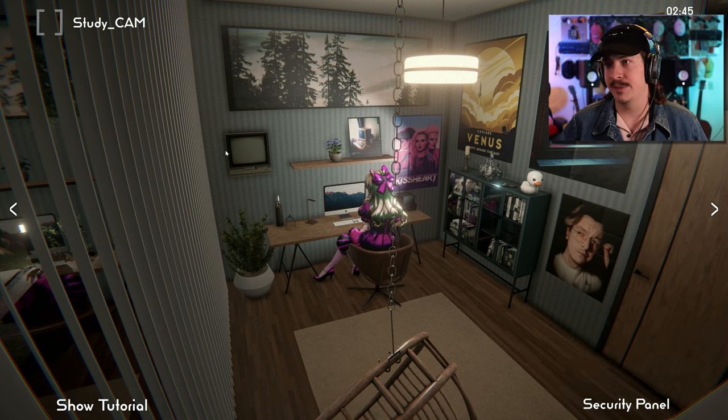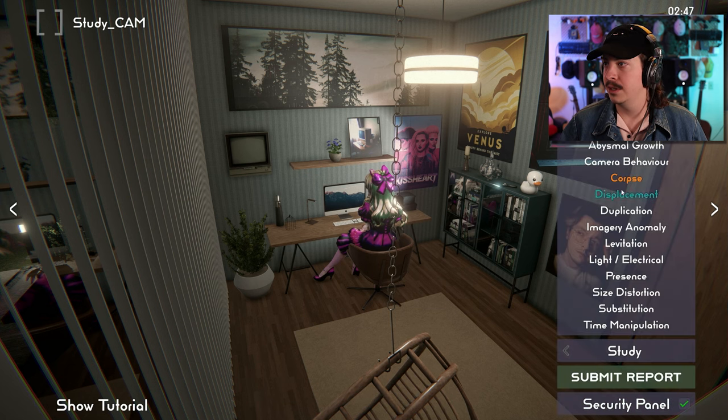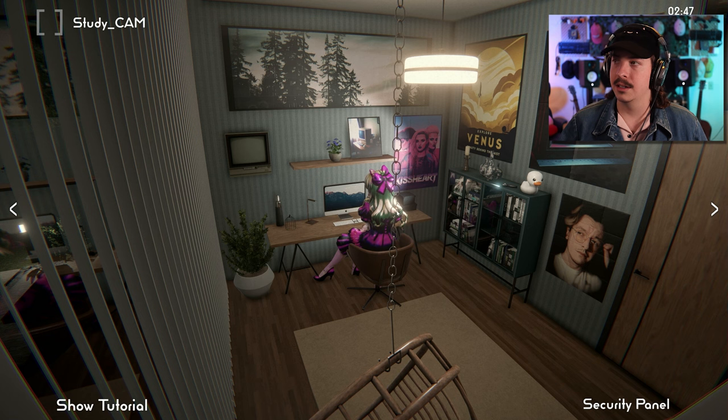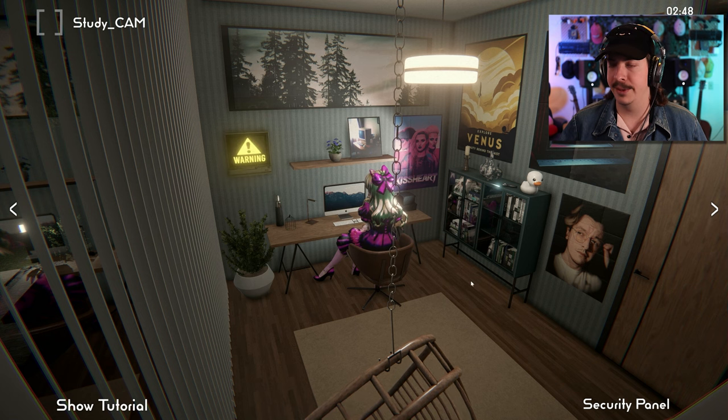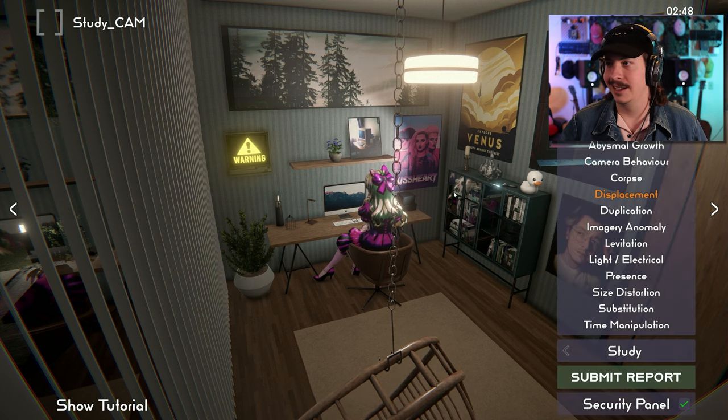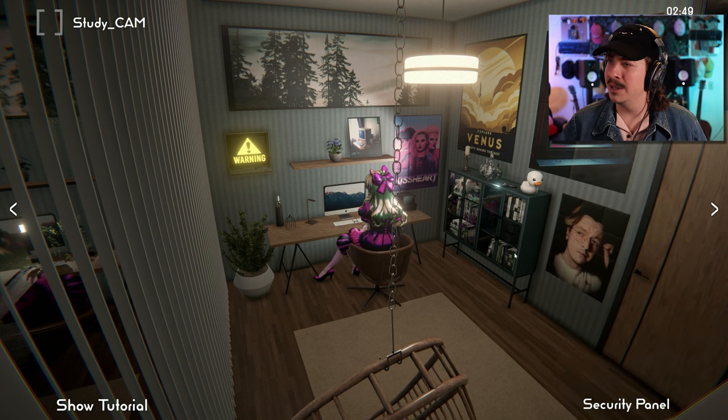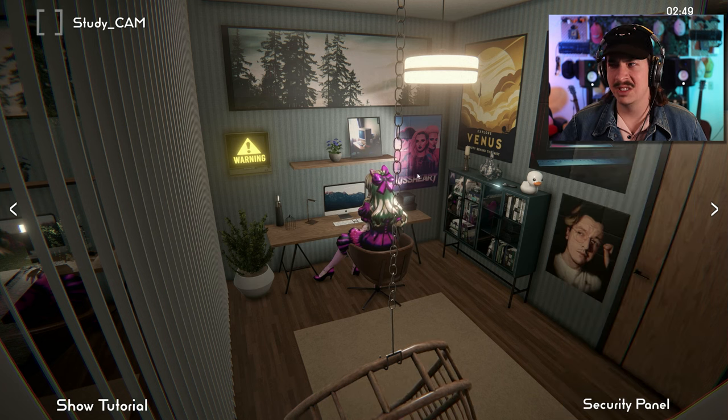Let's just run through them until we see the exclamation mark. It's not a corpse. It's not going to be displacement. Crap. Would it be duplication? Surely not.